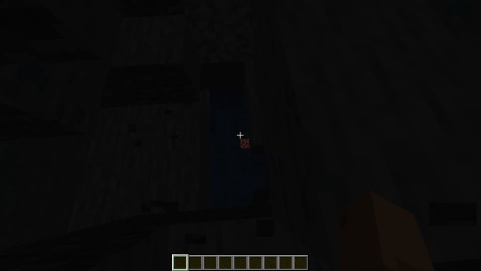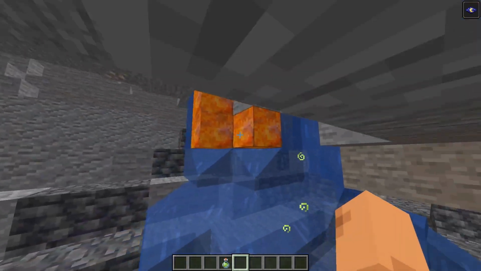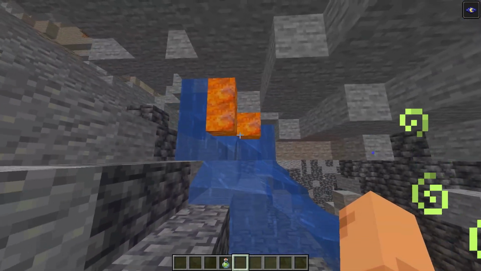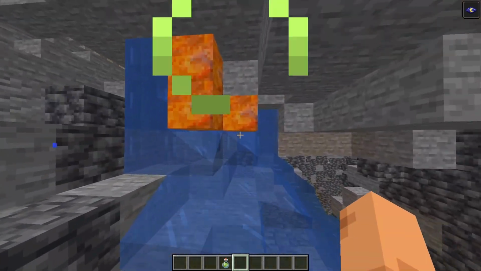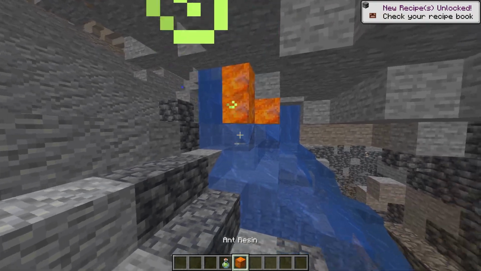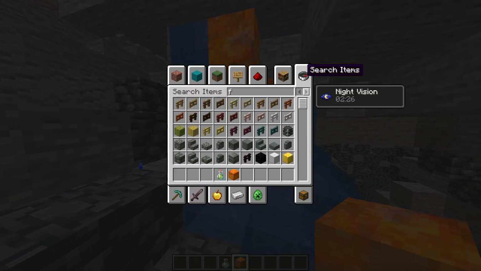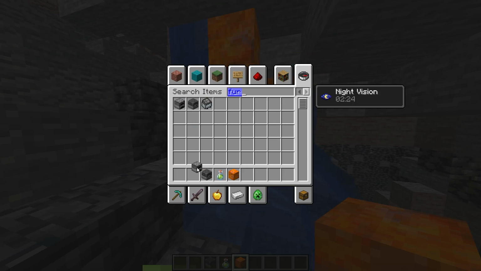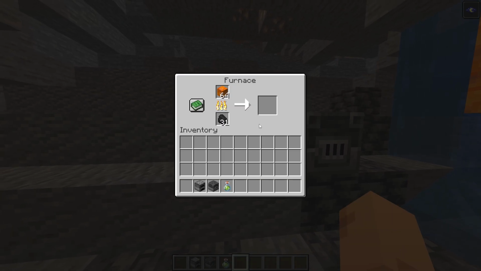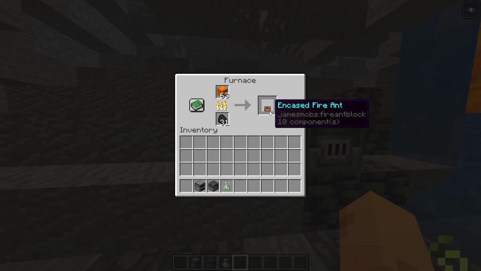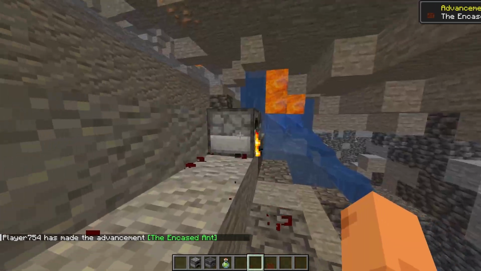And then if we come down here... Yes, okay, at the very bottom, we have this block, which looks okay. It's supposed to look a little weird because it is ant resin. And then if we take this ant resin, hello, and we put it in a blast furnace, or a furnace. Blast furnace doesn't work for some reason. I'll add that. That's how we can get our encased ant. Pretty cool. I think that's pretty good.